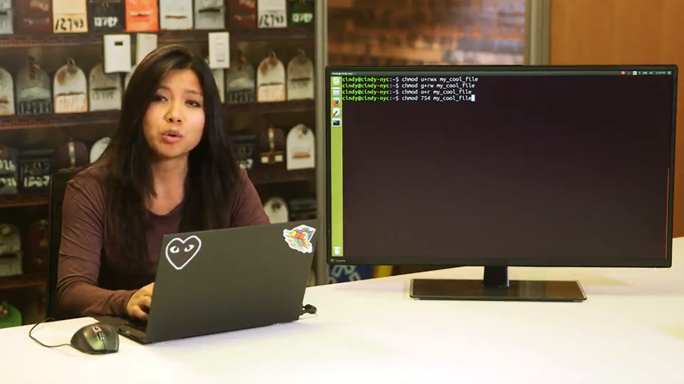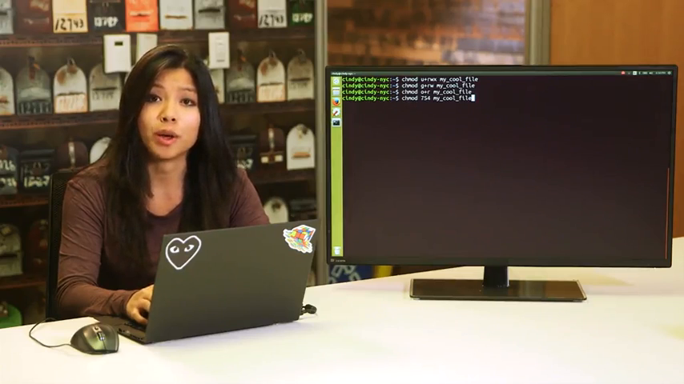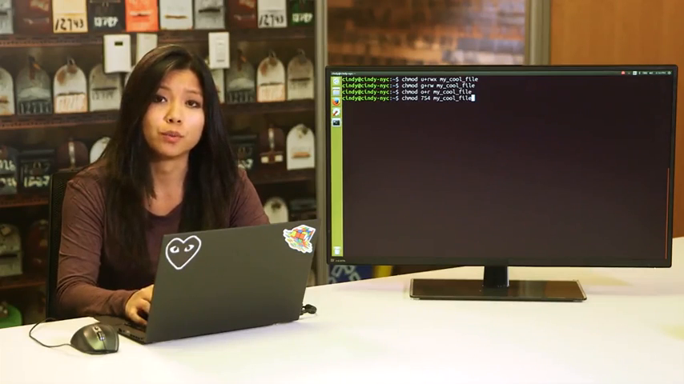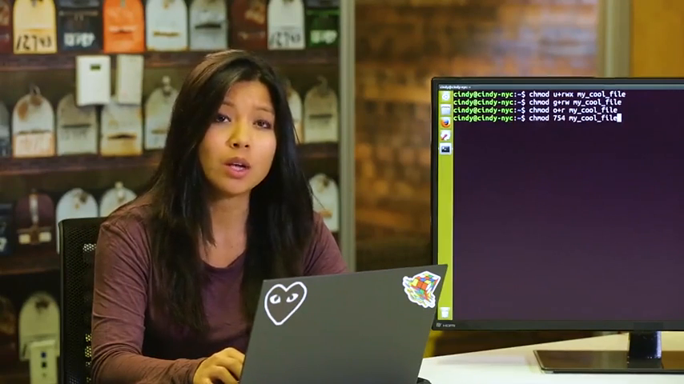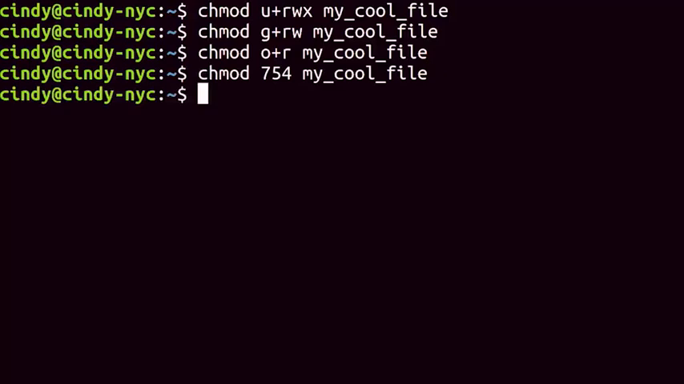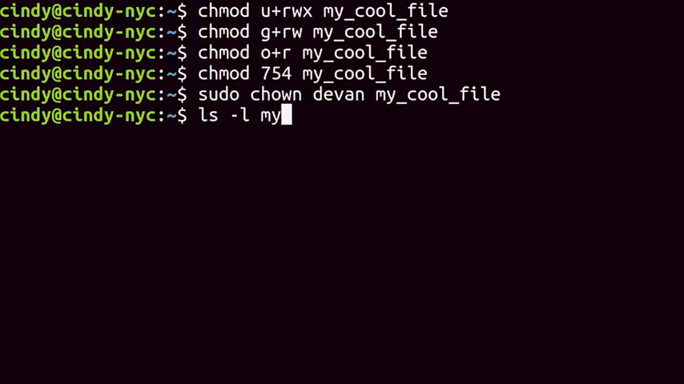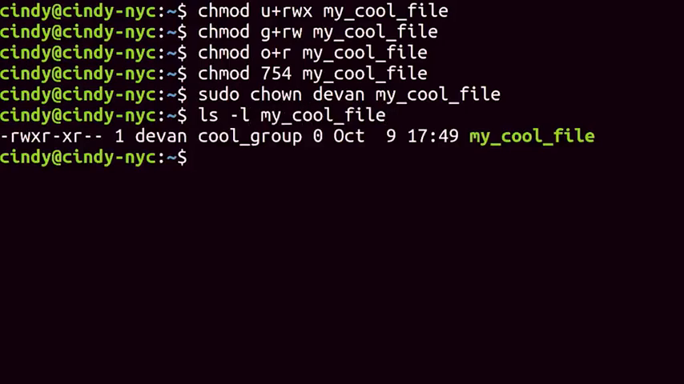Either way, you can change permissions using the symbolic or numerical format. Just pick whichever is easiest for you. You can also change the owner and the group of a file. The chown or change owner command allows you to change the owner of a file. Let's go ahead and change the owner to Devin. Awesome. Now Devin is the owner of this file.